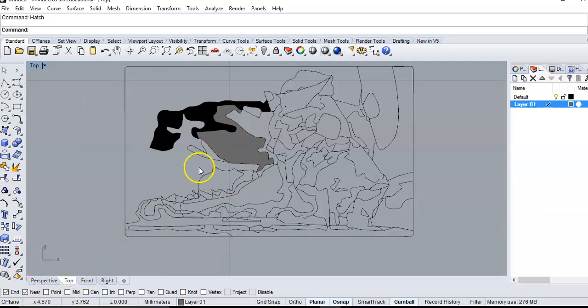So it's usually pretty effective, and it's a really good way to break down a photograph if you want to specifically control the actual depth of the etch.